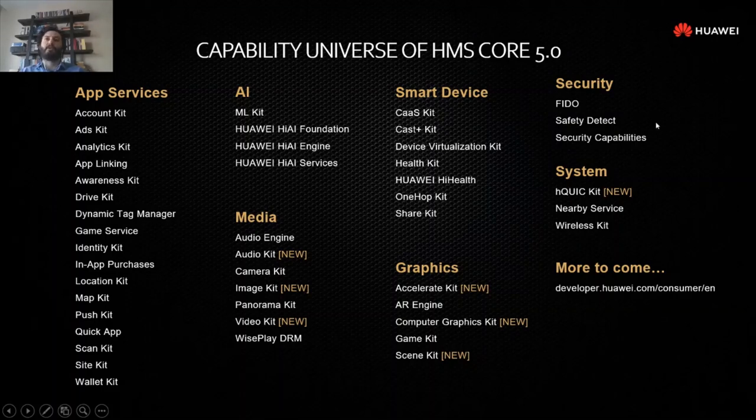And we also provide security, like FIDO or Safety Detect. You can have the detection function with just implementing this kit. It will check the device, it will check the URLs, it will check the user, it will check the system for malicious apps or other threats to the device. And system apps kits we have like Nearby, and also more to come. We will support you with more kits.